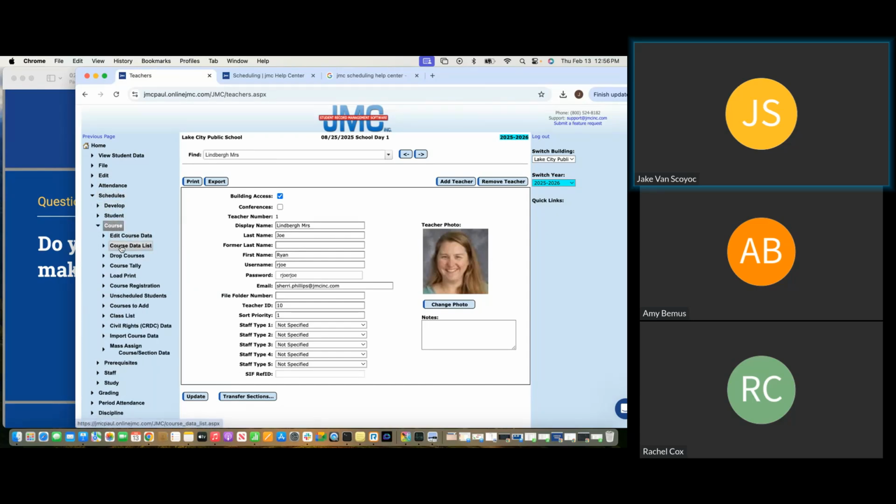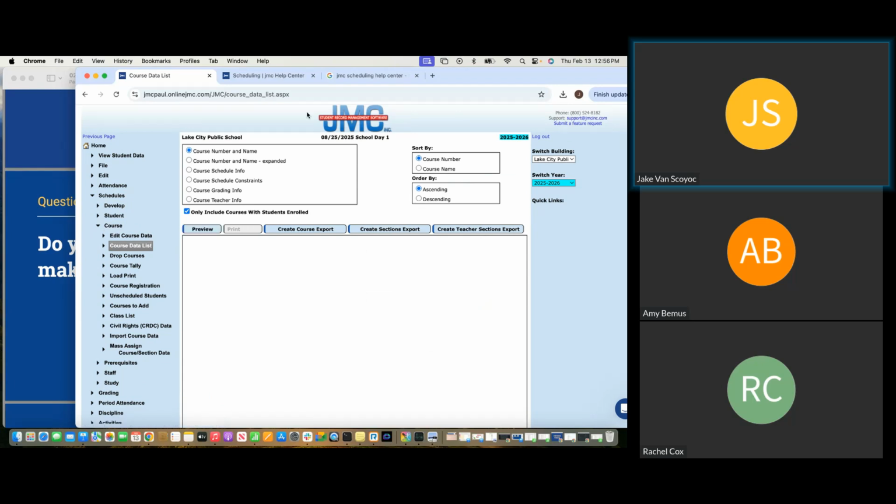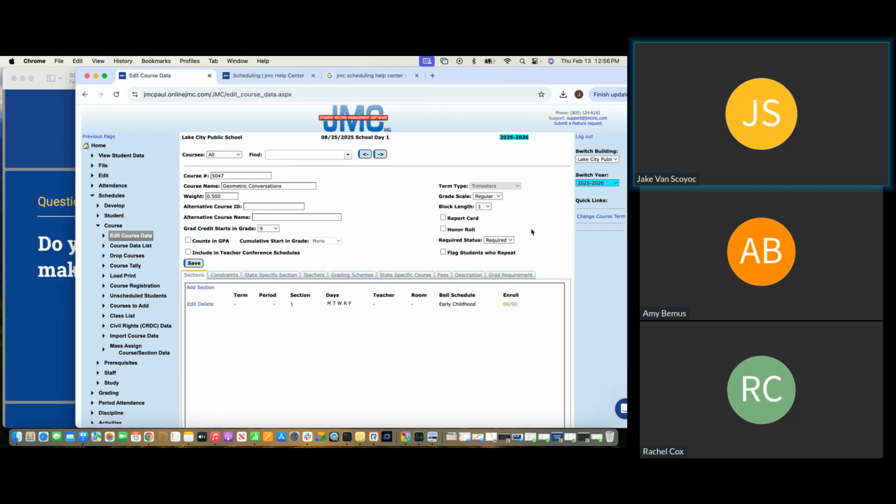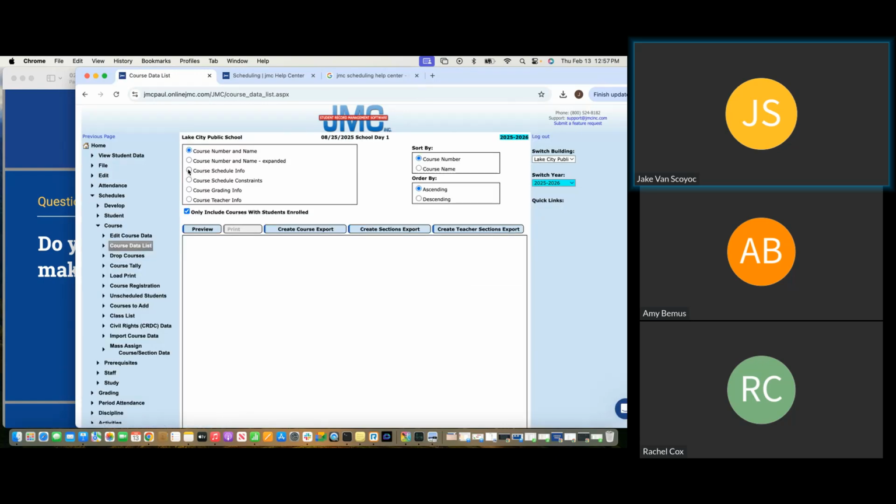So schedules, course data list. I'm going to show you the final view and how the course data list helps. If I go to the edit course data page, I've got all of the course information, including course name, term type, grade scale, whether it's in the report cards or not. And then I have section details. So these are the actual classrooms that would constitute a course. It probably has a different term to it too. So for example, I've got a semester 1 and should probably have a semester 2 for comp 2 if it meets yearly. But this course data list is a great one-stop shop to show you all of your courses.